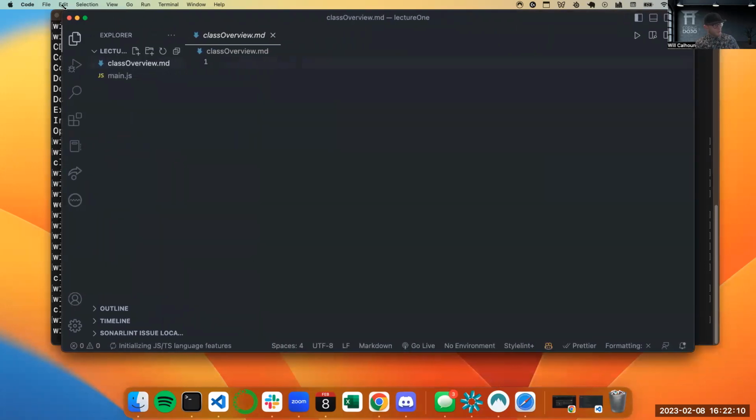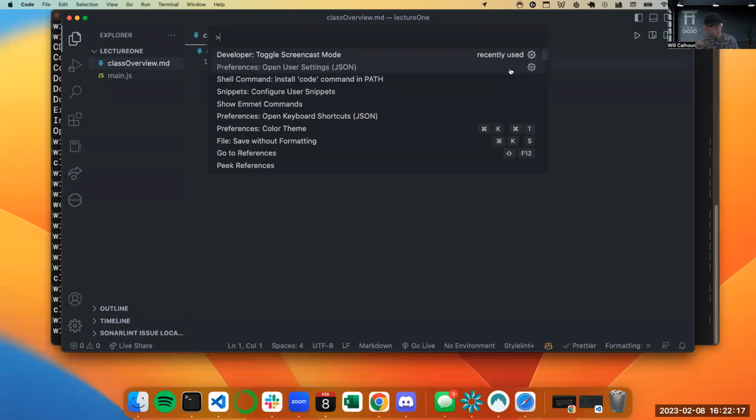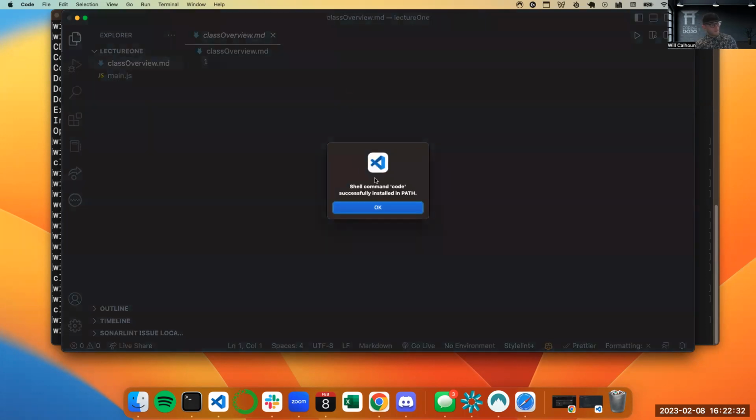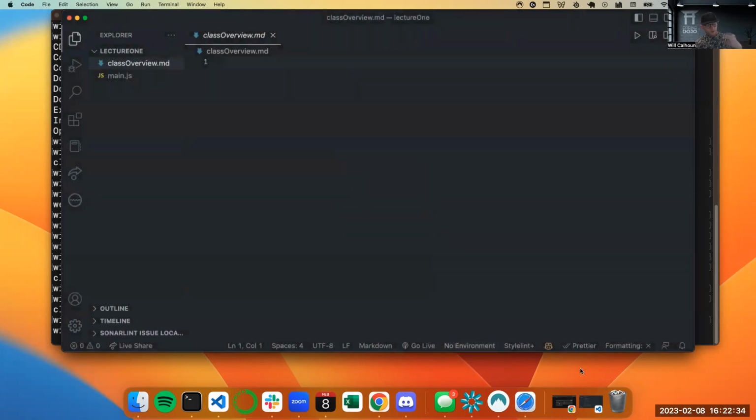Now, by default on Mac and Linux, it doesn't do that. So all I have to do is I say Command Shift P, and it brings this up right here. All I need to do is type path. And then once you click this, shell command, install code command in path, then once that clicks, cool, it's successfully installed. Now, if you were to restart your terminal so that it has the most up-to-date version, then you could do code and now you can open up for that.